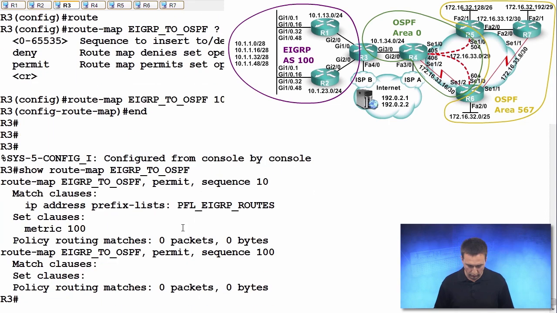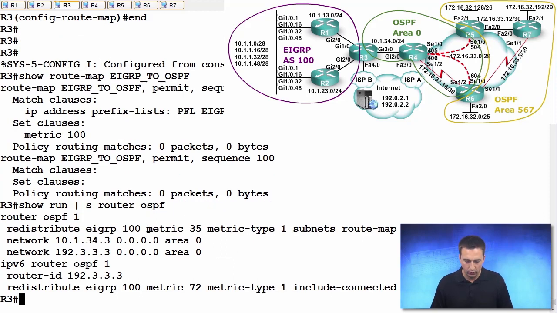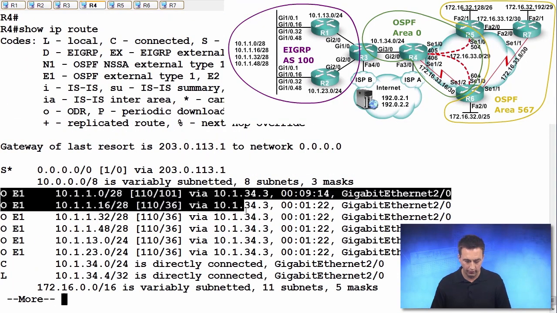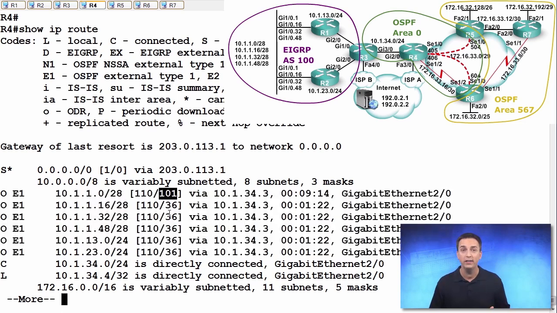And since our redistribute command, show run, pipe to section router OSPF, since the output of this command says that we are going to add a metric of 35 and a metric type of 1, they're all going to be E1s. Every one of them is going to be E1, but only 10.1.1.0/28 is going to have a metric of 100. So let's see now on R4 if that is true. And there they are. Let's verify it. We have a metric of 101, so 100 plus 1, and then the rest are 35 plus 1.